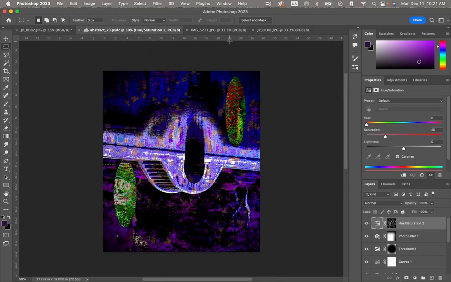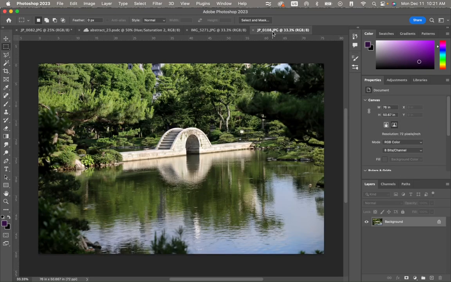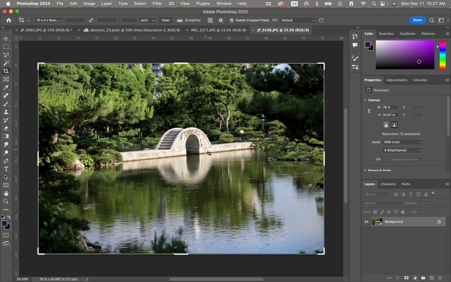So this is what I ended up with. Let's see how I did that. So I started with this image. It's from a Japanese garden. And I was intrigued about this reflection and seeing what's going to happen over here. So I'm just going to file open. I opened my image, right?